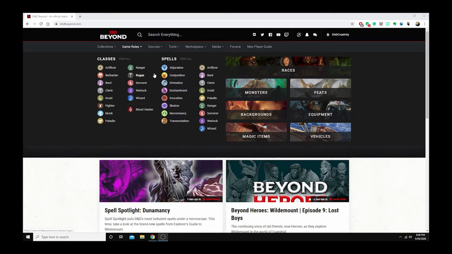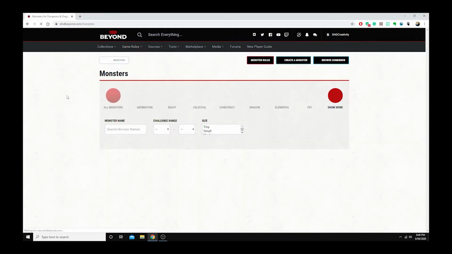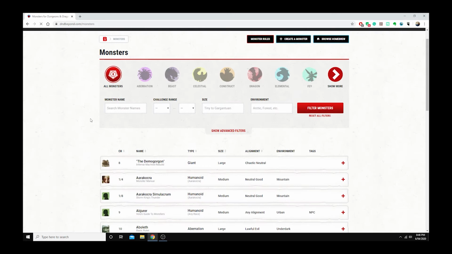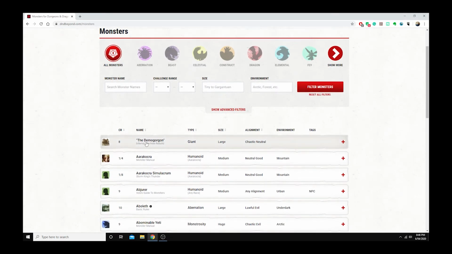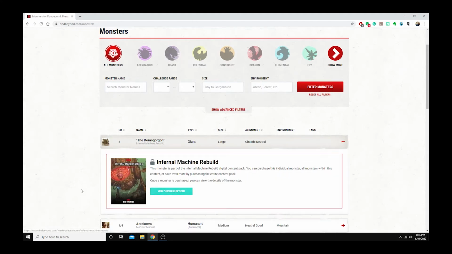And I'm going to show you how to make sure you can see and use stuff that's only in the basic rules, because I'll show you what happens when you click on something that is not in the basic rules. So we could look here, the Demogorgon, and be like, oh man, that sounds so cool. It's giant, it's large, it's chaotic. And you click on it and you get this, and then it says view purchase options. We don't want to spend any money. We want to do this stuff for free.